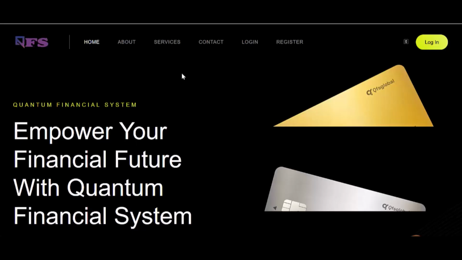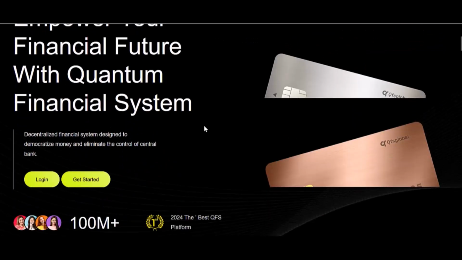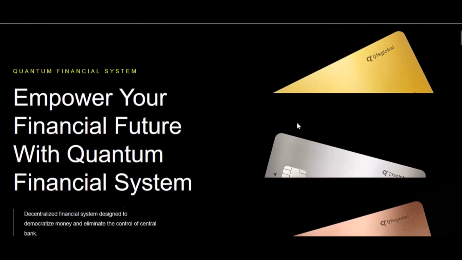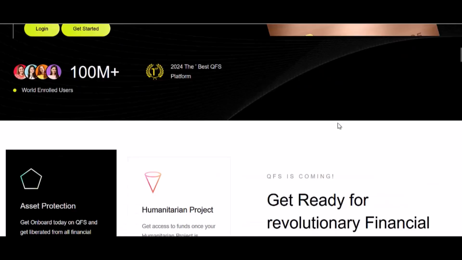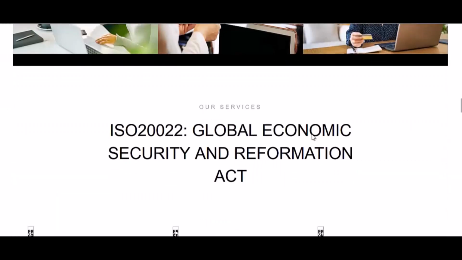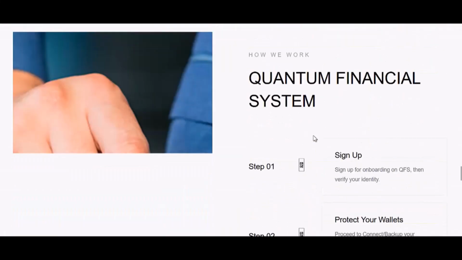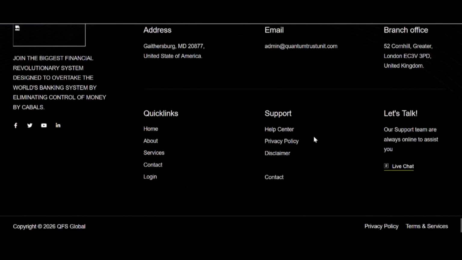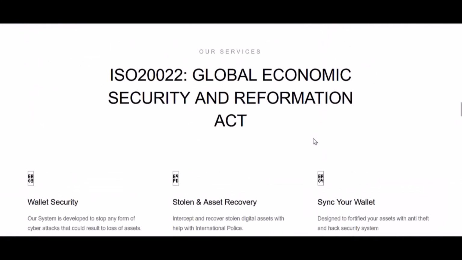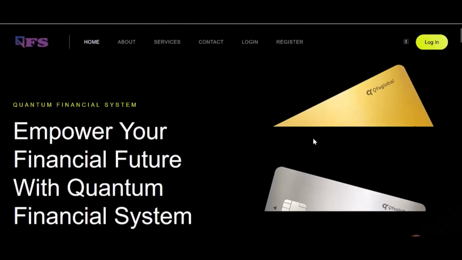So this is the home page of the website. You can see it comes with a very amazing design. You can see a QFS card here. Colors and layout have been done for you already, and the images have been selected for you also. So it's very basic, straight to the point, not too complicated here.